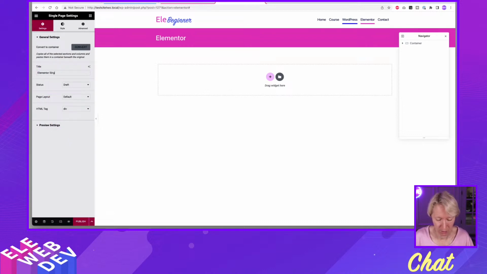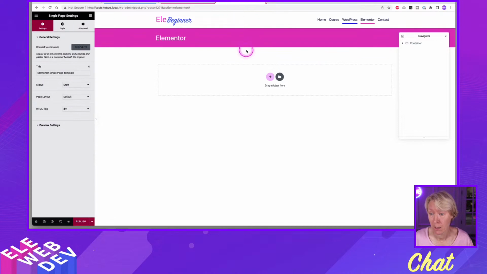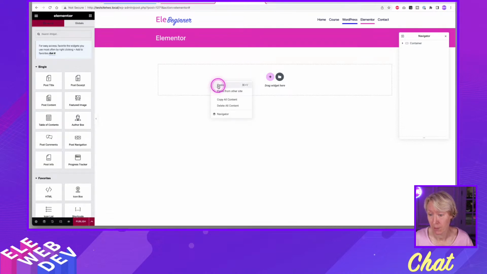Elementor single page template. And that's good. And now I need to add my content. So I'm going to copy and paste the content that I have here. Right click, copy, and right click and paste.